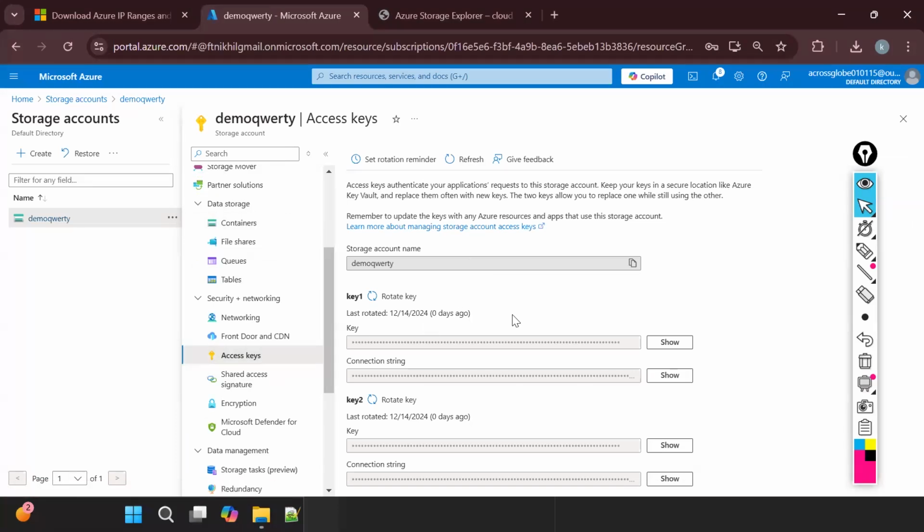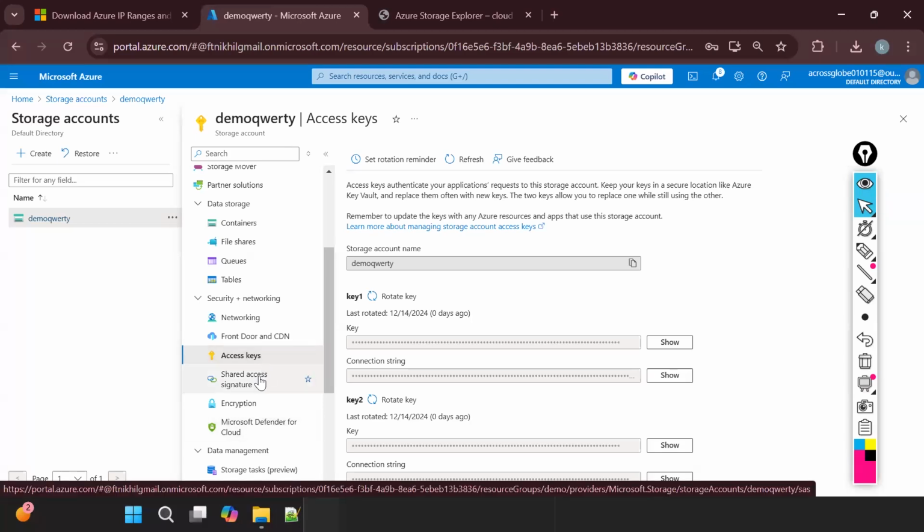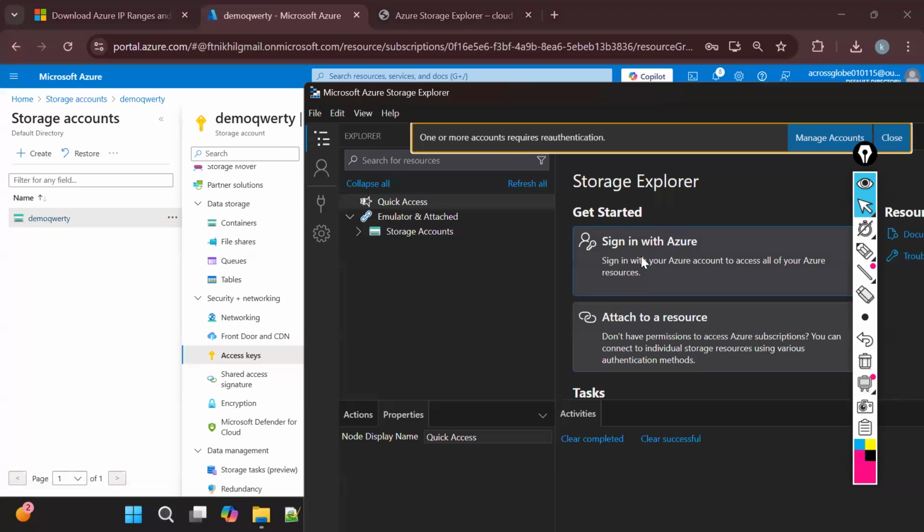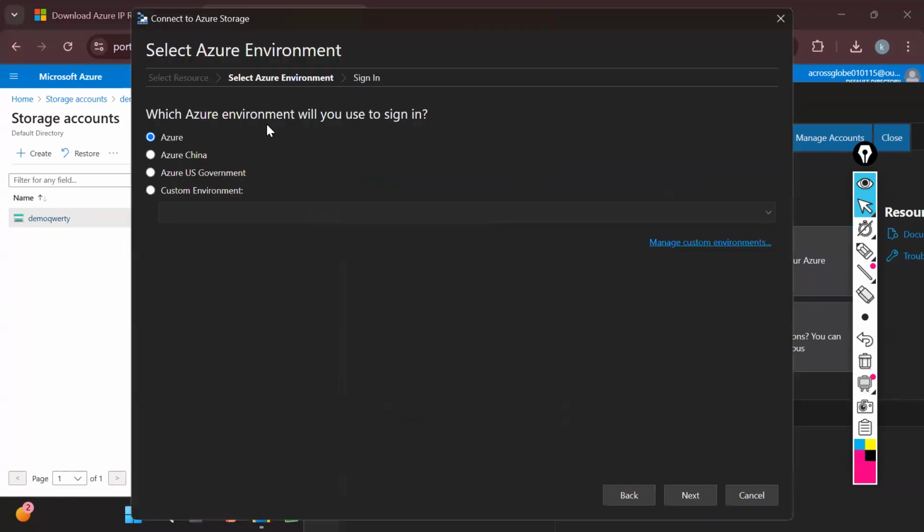Just keep this in mind: while sharing access to your storage account, always share a Shared Access Signature. Generate the shared access signature and then share that with the person, because the keys will have all that access. Let me show you that. I'm going to log in with the keys. I'm going to copy my storage account name, sign in with Azure.